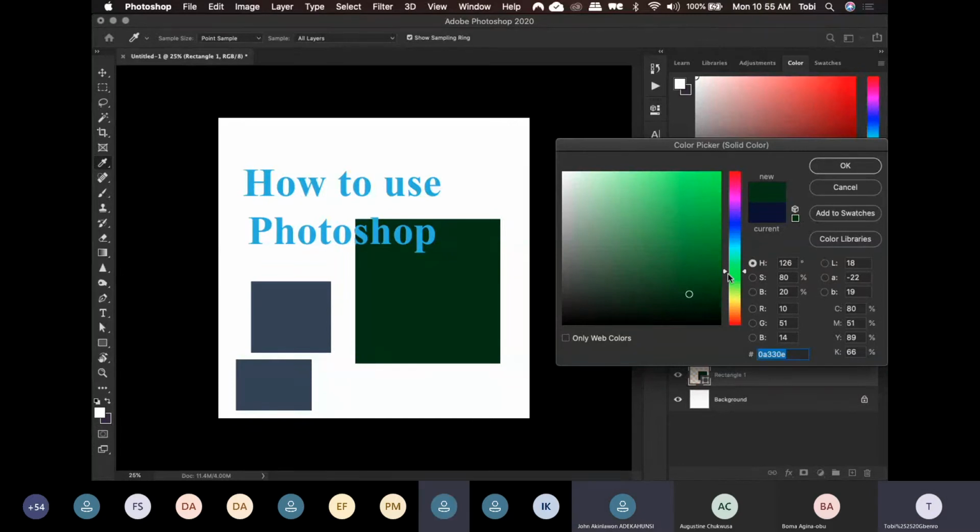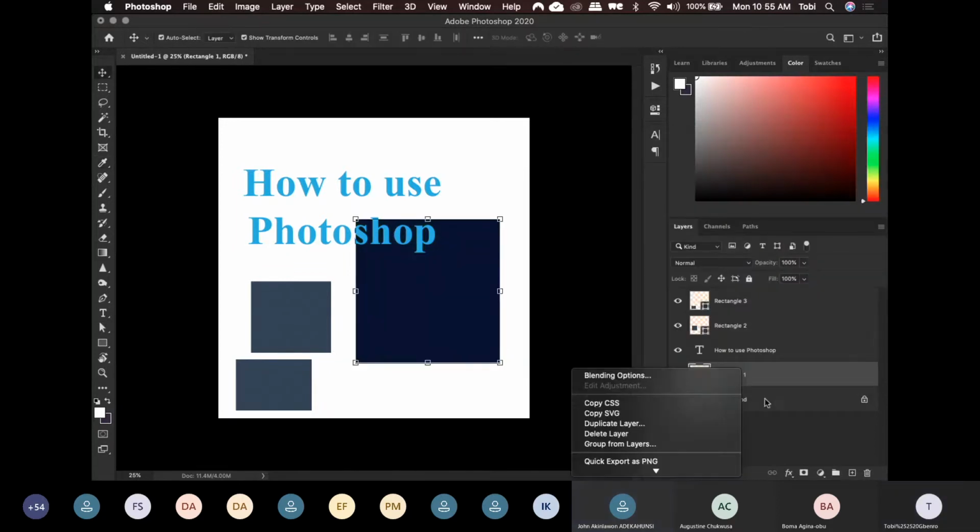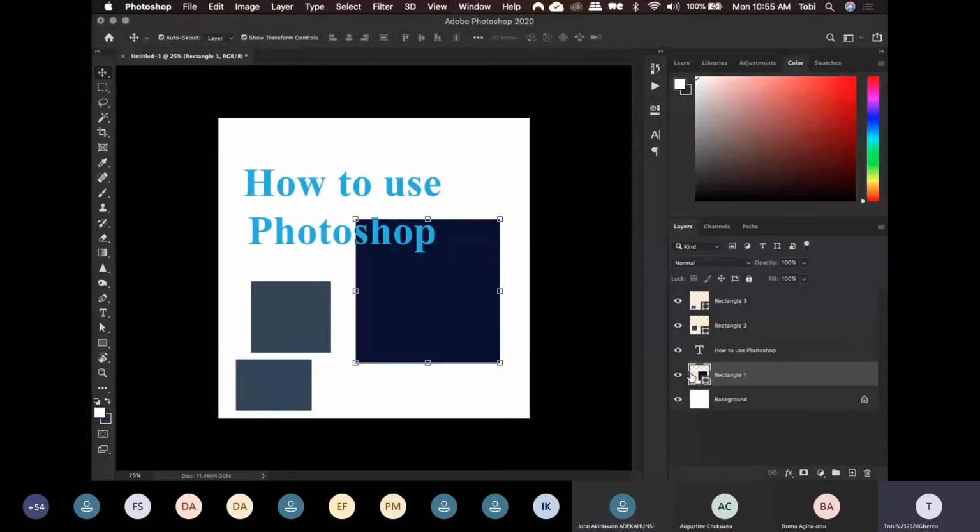What I have here is layer style. I did not say double click on the rectangle. I did not say here. This small box, not the layer itself. The small box in front of it. Now I get it, sir. Thank you. Any other person?